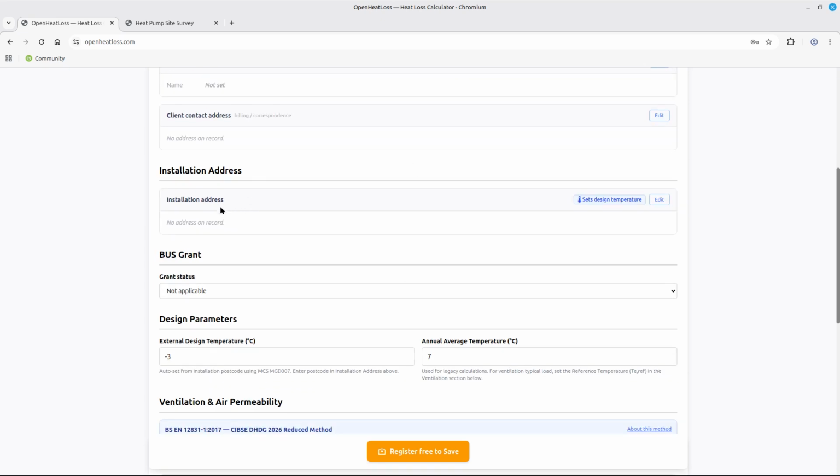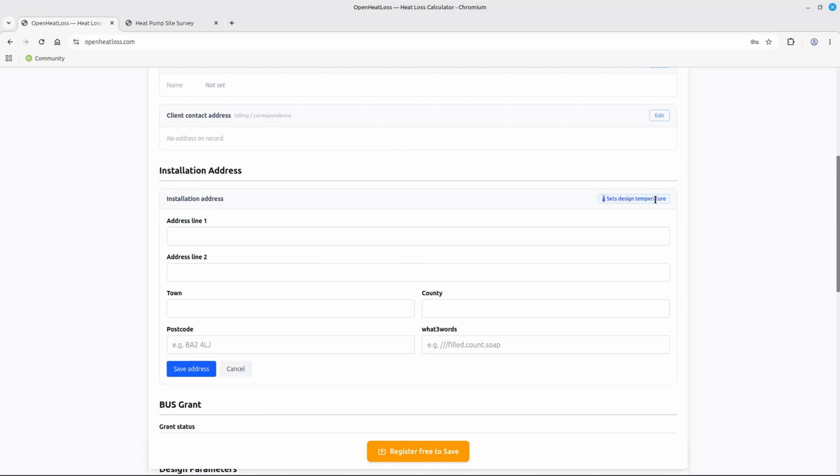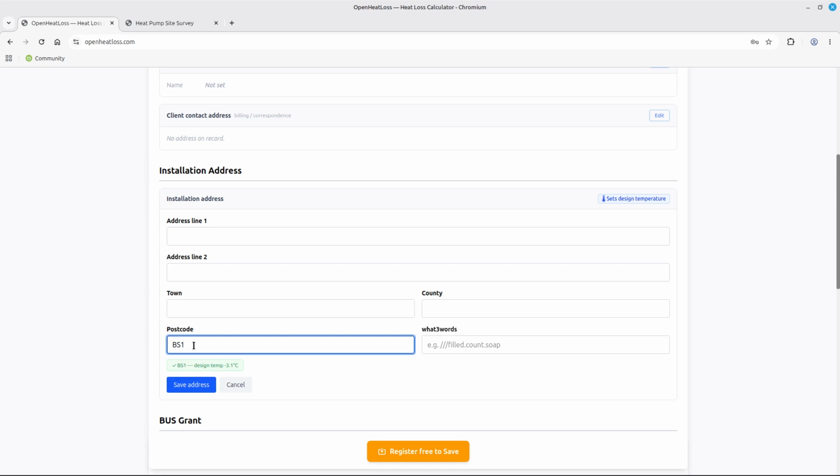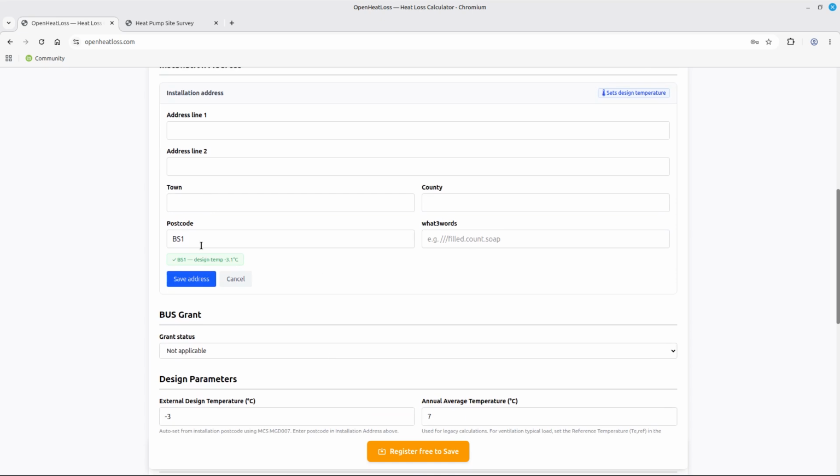But the important bit to do when you're starting off a project is the installation address. Now, again, on one project, you don't have to put in all of the address details. All you want to be able to do is put in the first part of the postcode. And as you can see, I've typed this in and it's brought me up the appropriate design outdoor temperature. And this lookup is based upon the MCS database lookup to provide the necessary design temperatures that you are going to need.